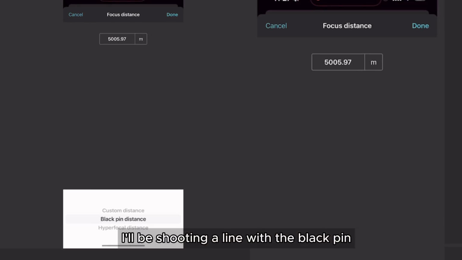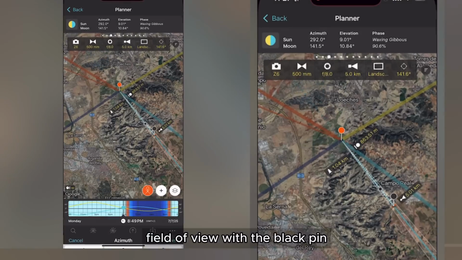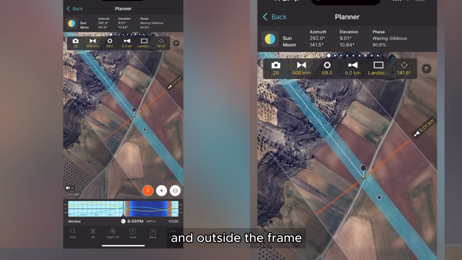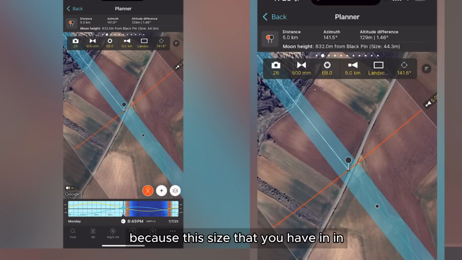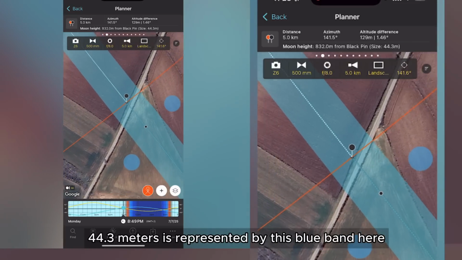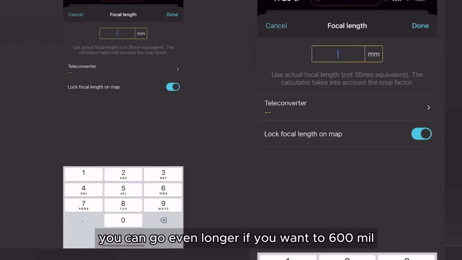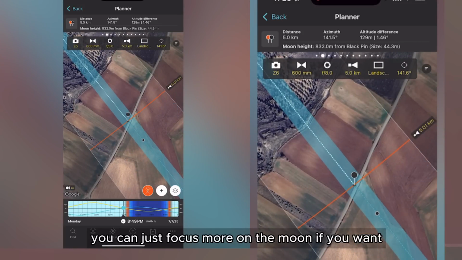I'll be shooting in line with the black pin, so I'm going to be focusing on the plane, but maybe it's better to focus on the moon, basically. Shoot it in horizontal, and I'll be aligning the field of view with the black pin. So I have here the field of view, so what will be in the frame and outside the frame, and as you see, how big the moon will be, because this size that you have in brackets here on the top panel, 44.3 meters, is represented by this blue band here. So you know how big the moon will be in the frame. You can go even longer if you want, to 600 millimeters, or you have a teleconverter, you can just focus more on the moon if you want.